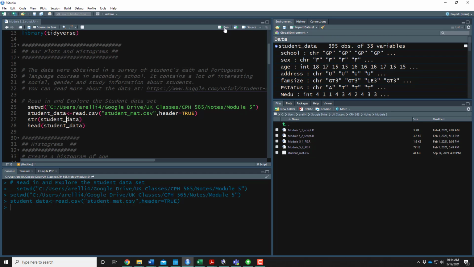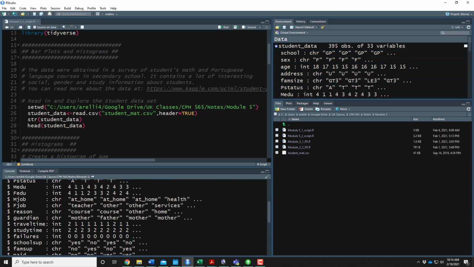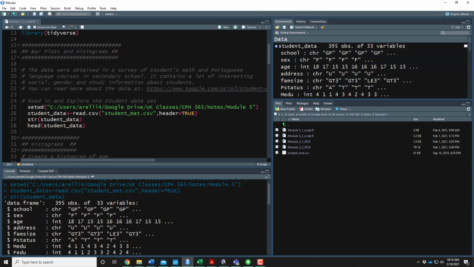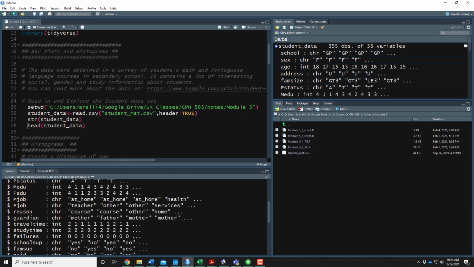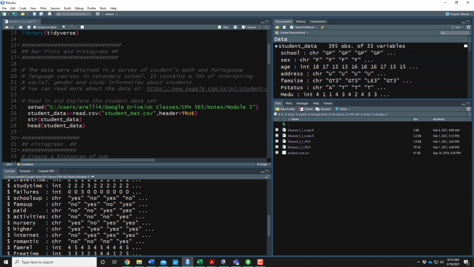I could also look at the structure of student data. It will give me that same information. It will tell me it is a data frame, again, 395 observations of 33 variables. And again, I can go through and look at all of those different variables.